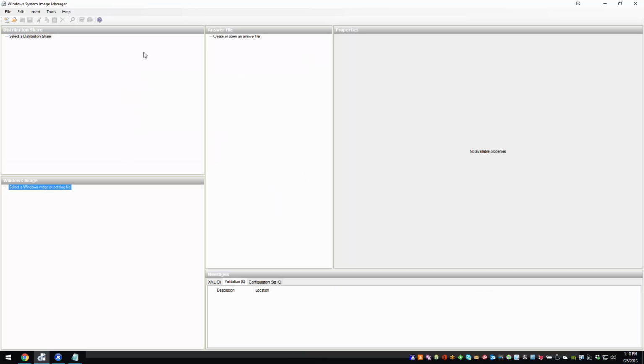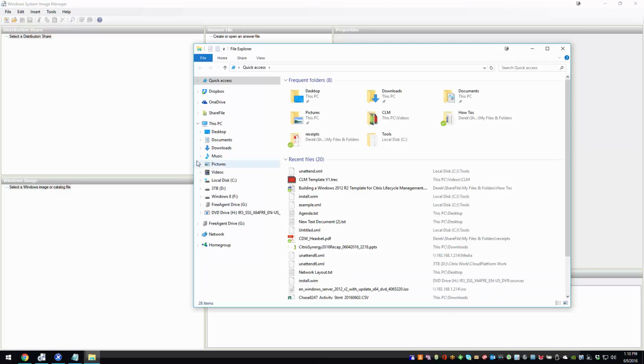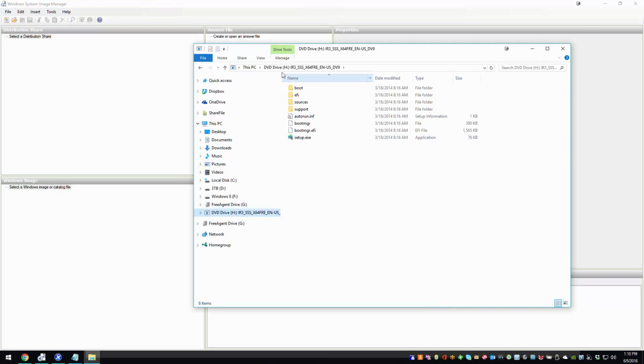Okay, so here it is. Here's the Windows System Image Manager. Once you launch it, it'll be pretty much empty, and you're going to need the install.wim of a server operating system install media. Okay, and where you can find that is, I've got the 2012 media mapped here to my drive.